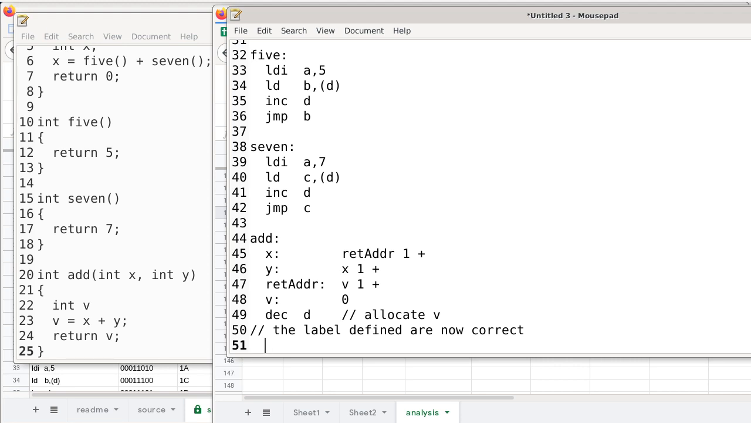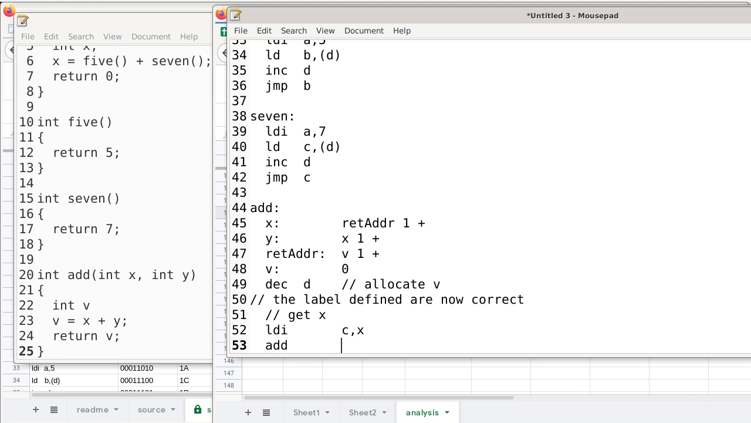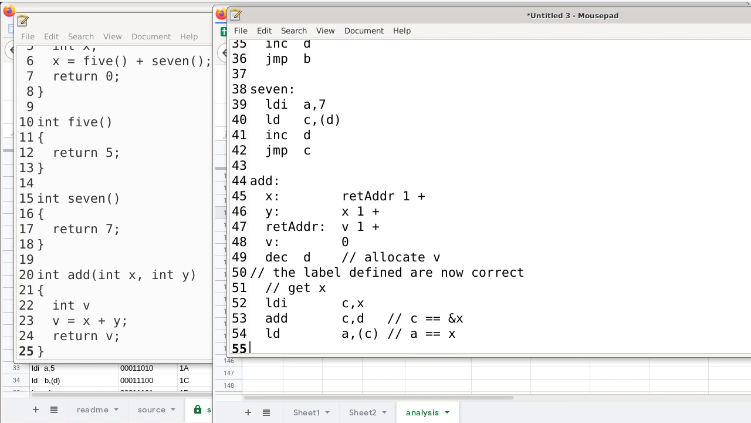I need to get to x. So to get x, this is where it is nice to have these labels, because you can use a universal set of instructions to do it. So you do a LDIC with x, add CD. Does that look familiar to you? It should. So at this point, C is the address of x. But we don't need the address of x. We need x itself. So we need an LD instruction into register A or B. So this way, A is actually the value of x, not the address of x.